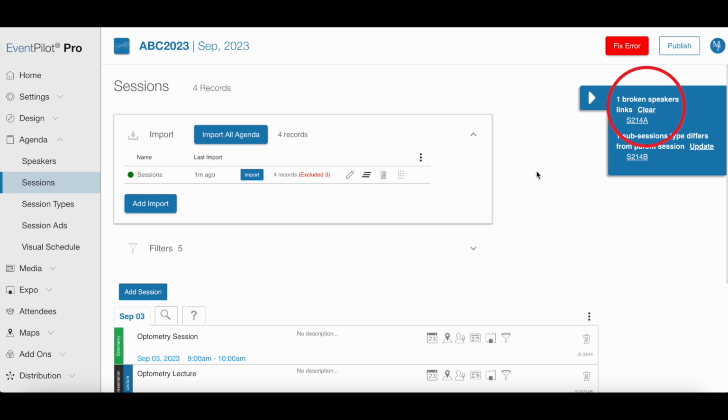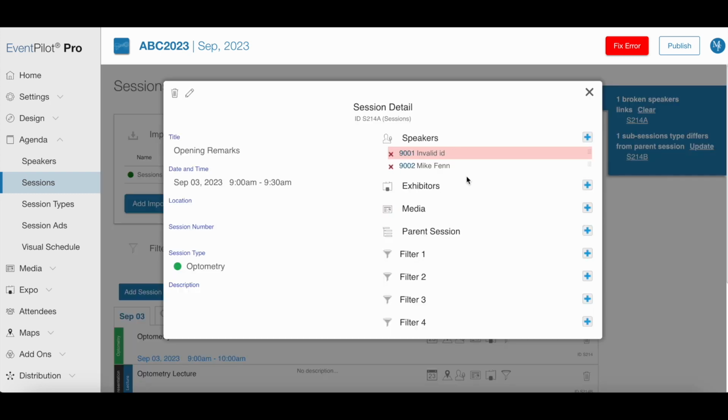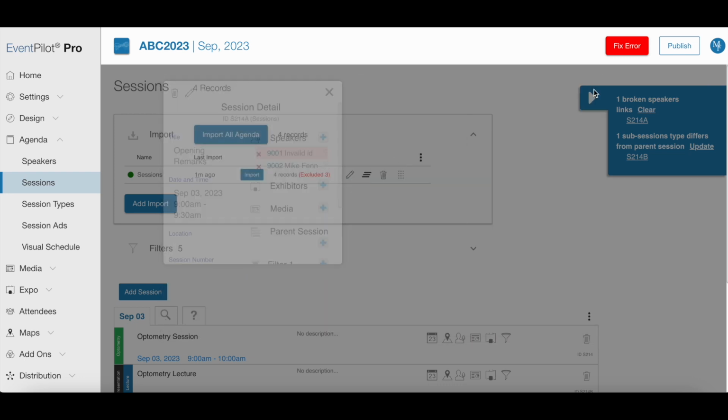Broken speaker links mean your session is basically pointing to a speaker that doesn't exist yet in your speaker data. You will also see orphan errors if your data links to other content like exhibitors or media items that are not yet imported into those tables. Click on the session ID to see the broken speaker link itself. We'll close the dialog box.